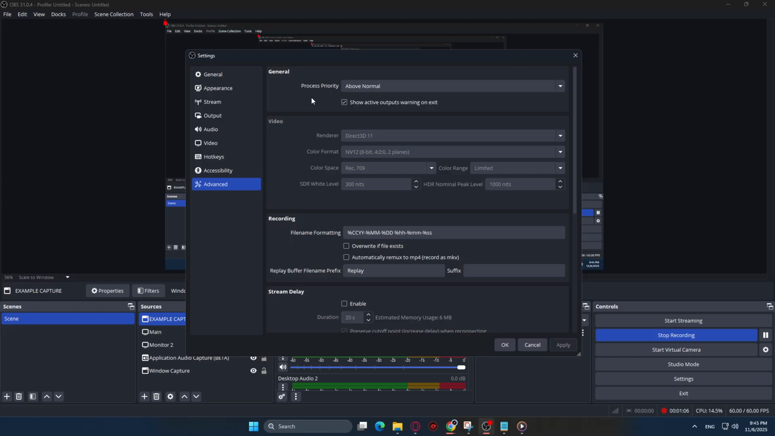This small adjustment can drastically reduce dropped frames and improve stream and recording smoothness, especially if you're also running other software concurrently. As you experiment, keep in mind that other settings in the Advanced tab could further enhance your setup, but adjusting the process priority is an excellent starting point that yields significant improvements.